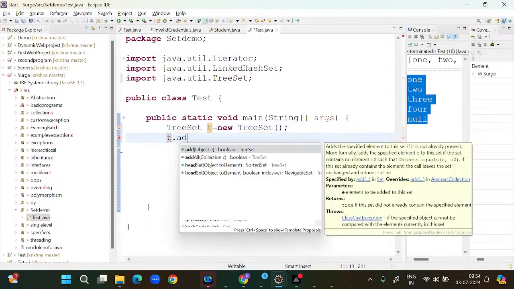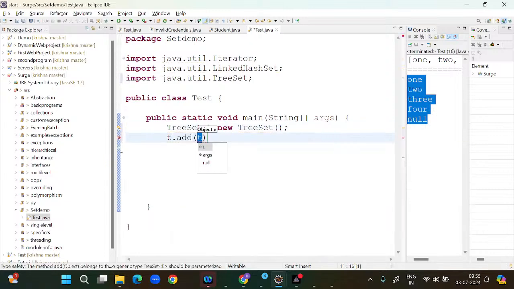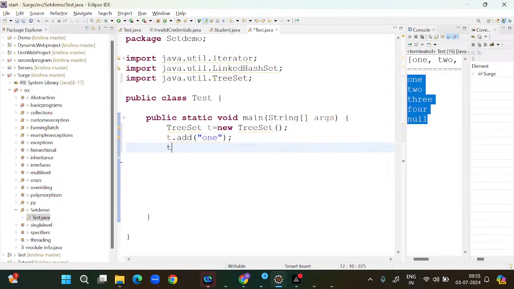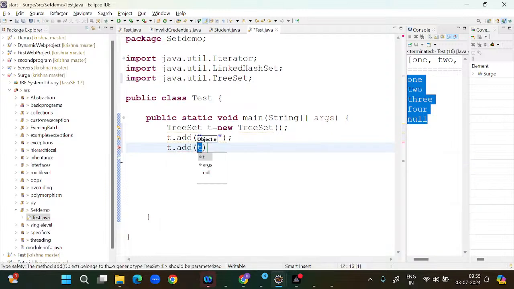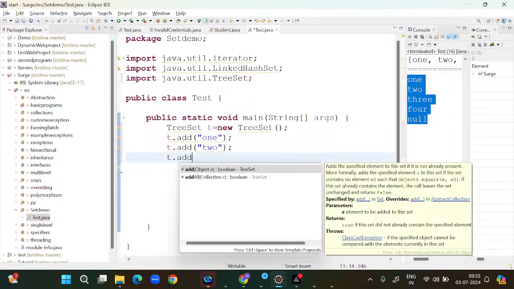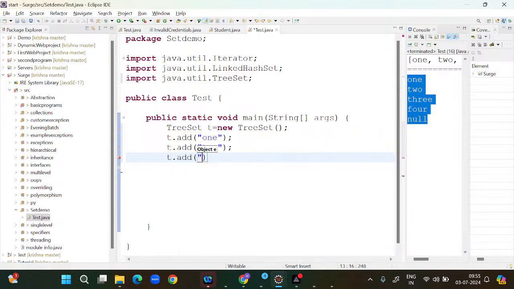The remaining methods are the same. I would like to add the value 1, and in the same way I would like to add the value 2. In the same way, t.add, I would like to add the 3. Now it will support the iterator also.